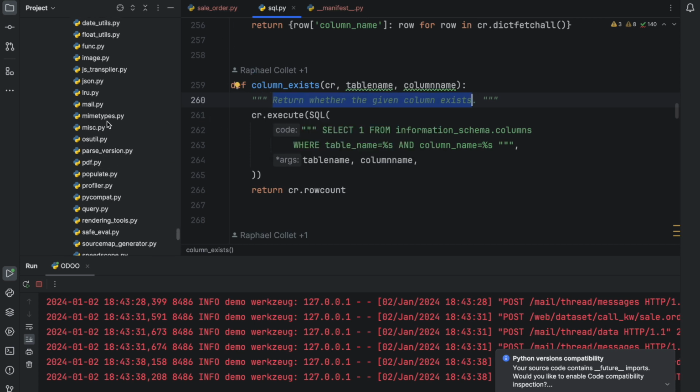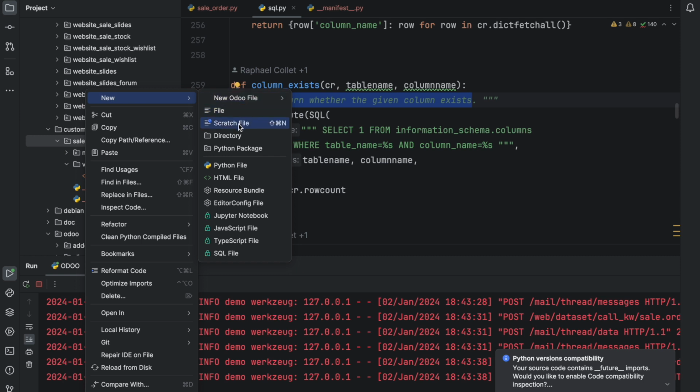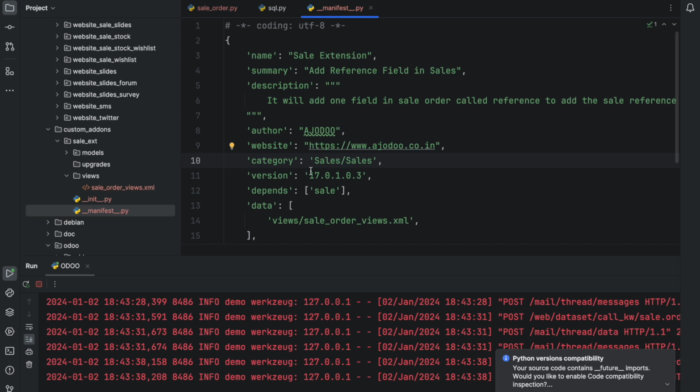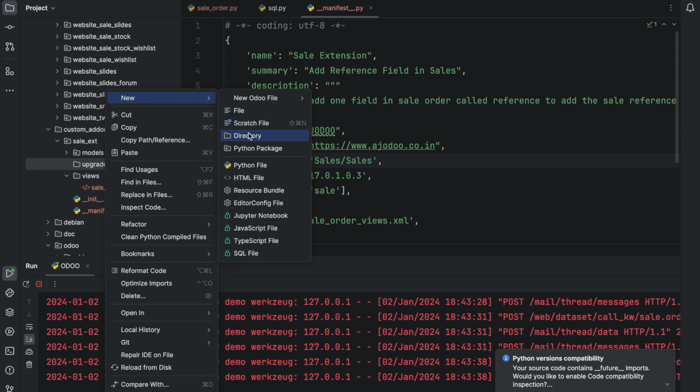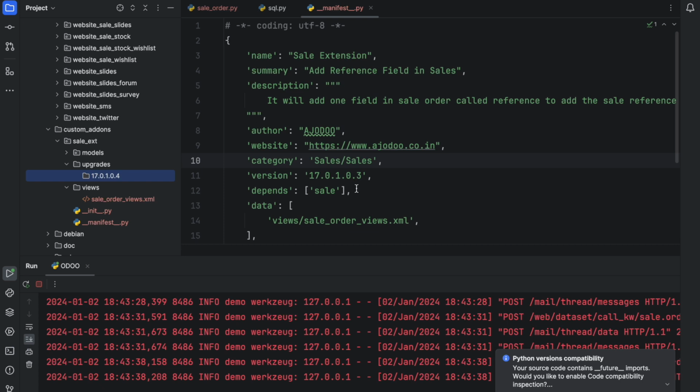Before that, where we will use it, we can check in your module. You have to create a new folder, upgrades, and inside that we have to create another folder, and that folder has a specialty. If you go to the manifest, you have to know the current version of your module. So if it's 17.0.1.0.3, I am creating a new folder which will be 17.0.1.0.4. I am saying that if the manifest version is 0.4, then on the next upgrade I want to execute something.